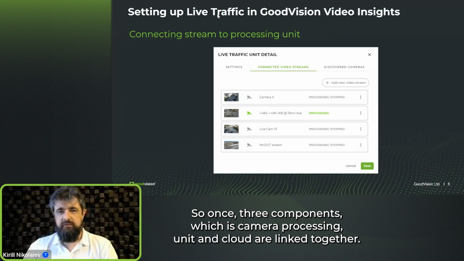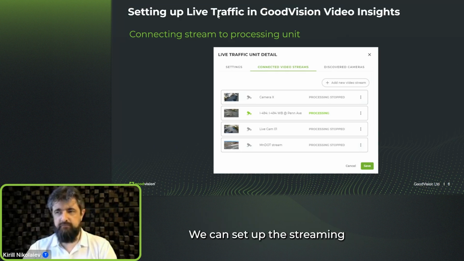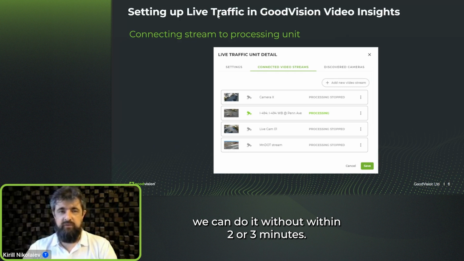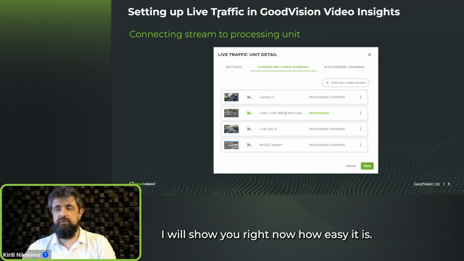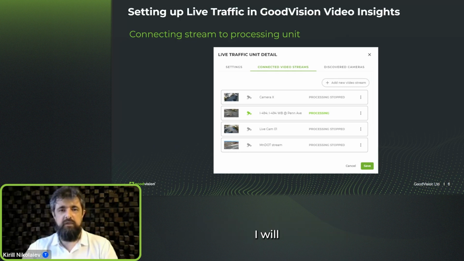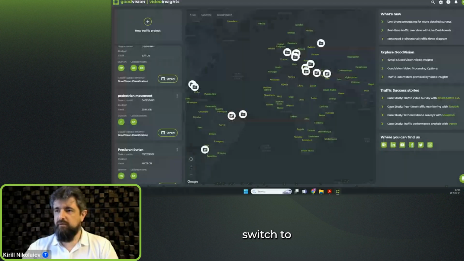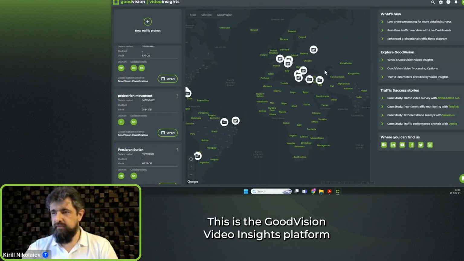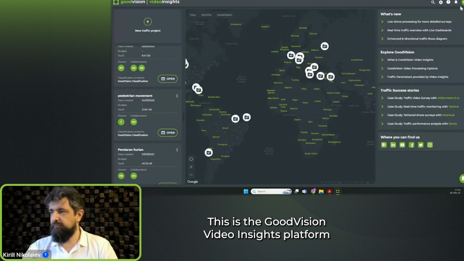So once the 3 components, which are camera, processing unit, and cloud, are linked together, we can set up the streaming. Compared to the time that is required to do the hardware setup, the software setup is flashy. I mean, we can do it within 2 or 3 minutes. I will show you right now how easy it is. I will switch to the Video Insights environment. This is the GoodVision Video Insights platform.